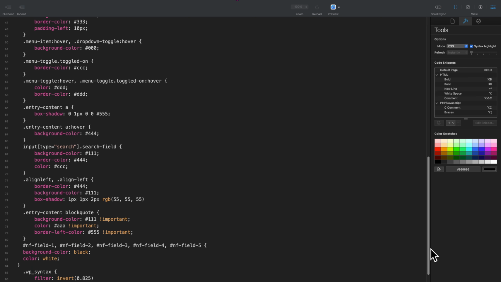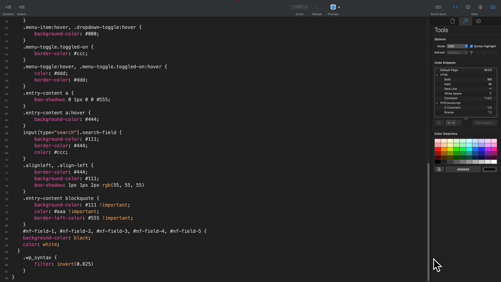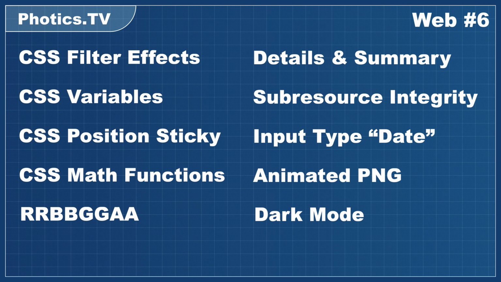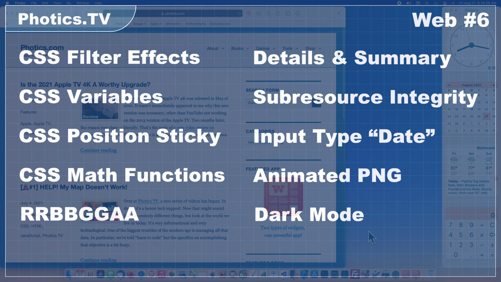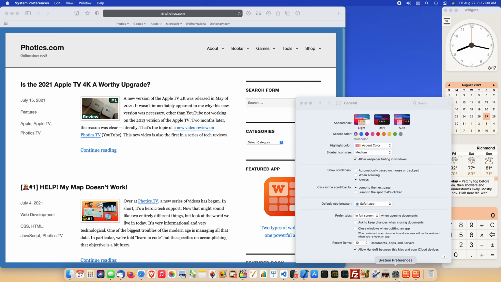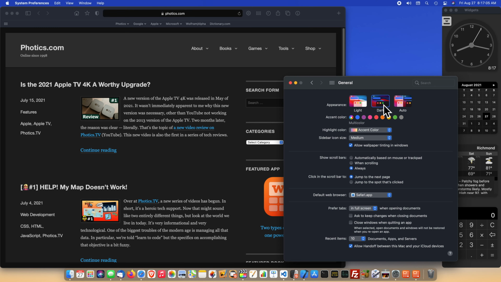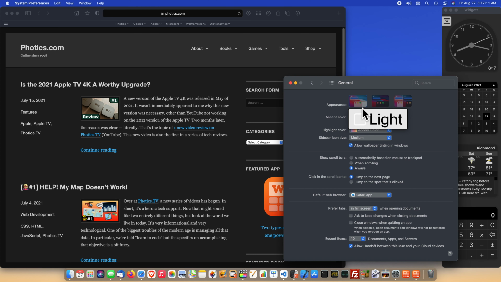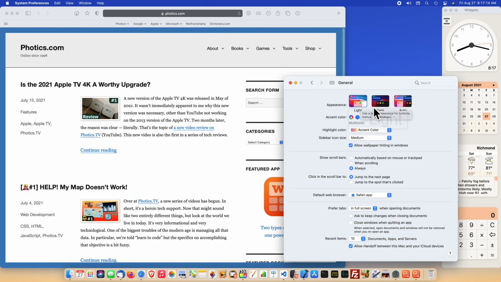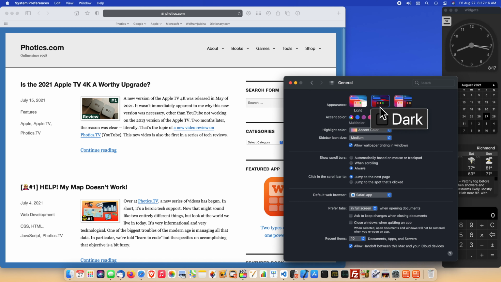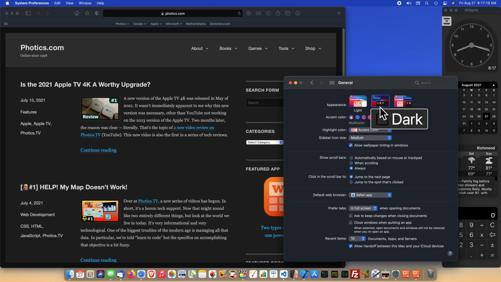But the real point of this video is not to gloat over the demise of Internet Explorer. Instead, it's more about you, thinking about what you can do next with your website. Aside from dark mode and lazy loading, none of these cool new features are used at Photics.com. What about your website? Are you using any of these new features? If not, why not? The excuse of supporting Internet Explorer is going away. This is our opportunity as website creators to bring back the fun to the internet.